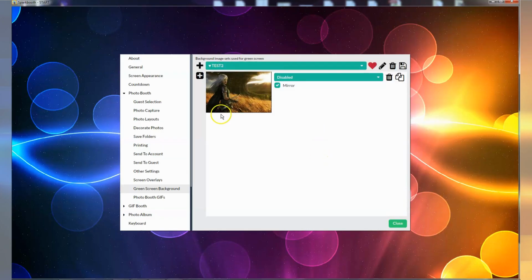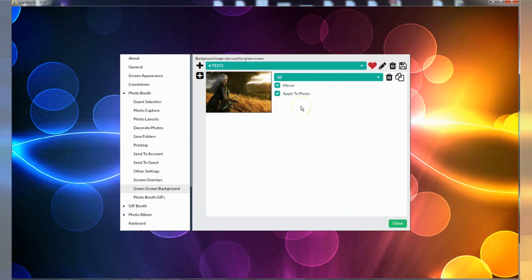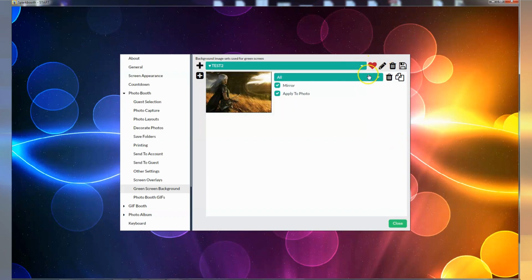It adds that background. Right now it's disabled. You would set it for individual photos 1, 2, 3, and 4. In this case, we're going to have one background that's on all of the photos in the layout. It'll automatically mirror it, and it'll automatically apply it to the photo, and it makes it a red heart. So when you click on here, you'll now see right below my 6, it has the test. But that's how you add them, and you would add number 1, number 2, number 3, number 4, or whatever. So I've done that, but I'm going to turn the red heart off on this one.